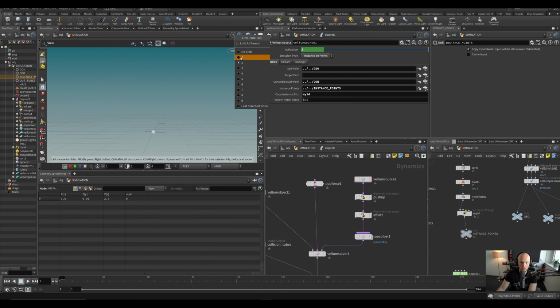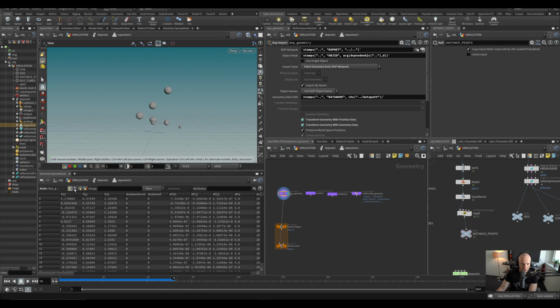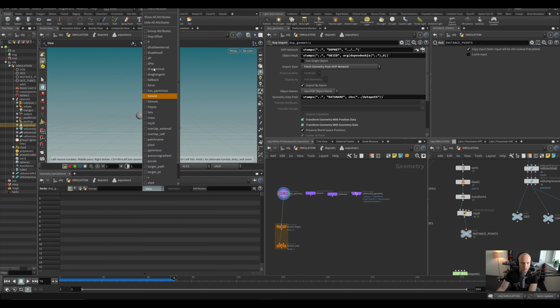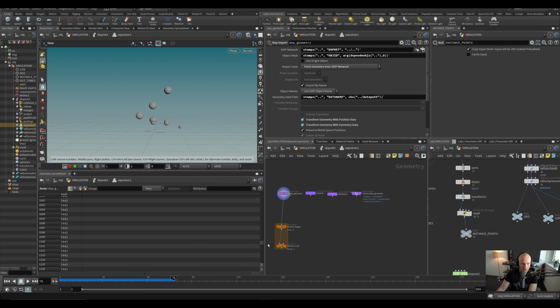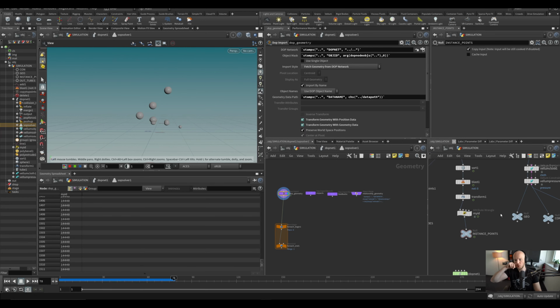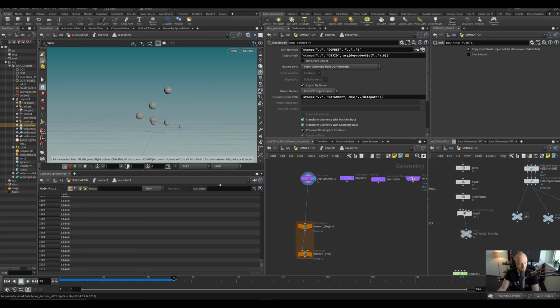Right, so let's go through it. If I check this thing, there should be MyID on the points, and the MyID will be whatever we put here. So you can use that to extract attributes from your instance. You can use it to, for example, extract pscales, extract whatever, all kinds of information, and you can use that again in your SOP solver. So it's quite a useful thing.